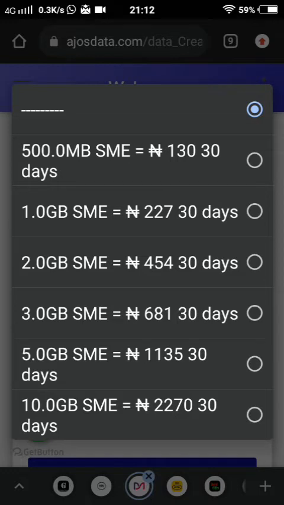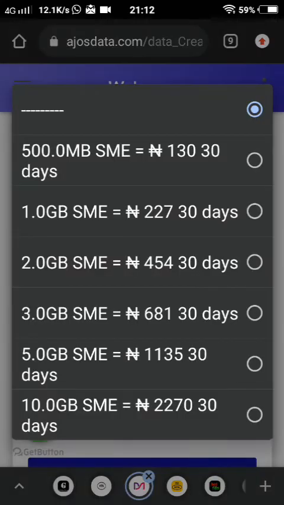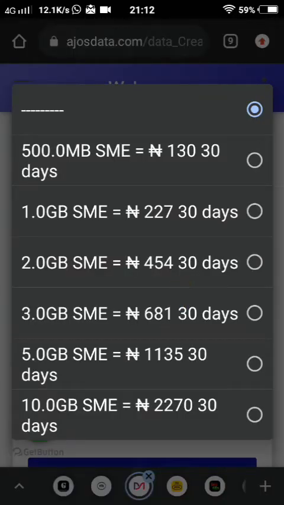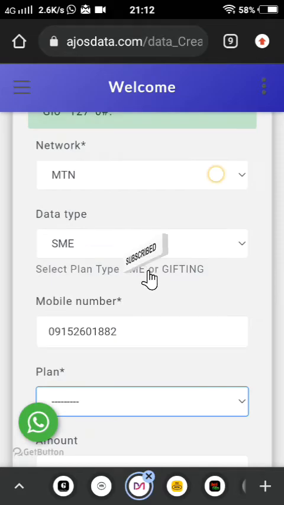1 gig SME, you buy at 220, you sell at 500 or 550 depending on your location. 2 gig, you buy at 454, you'll be selling at the rate of, is it not 600 depending on your location. As you check the data balance, you can even sell the 500 MB at 300, just depending on your location and how in-demand the data is. This is for MTN. So let me go back and go for Glo.